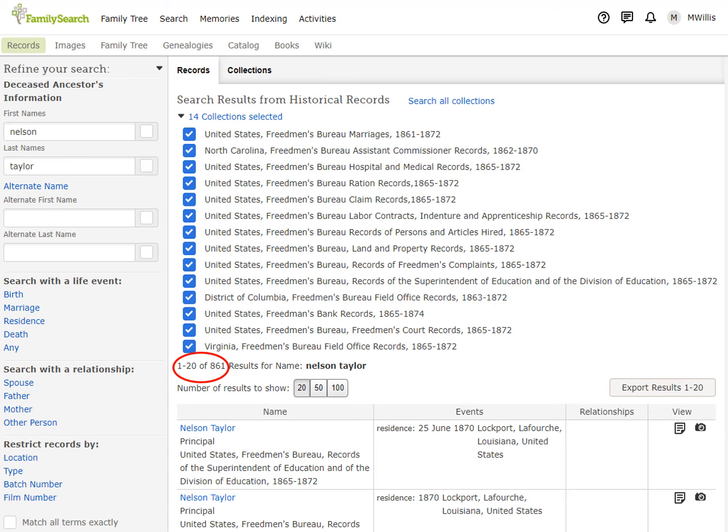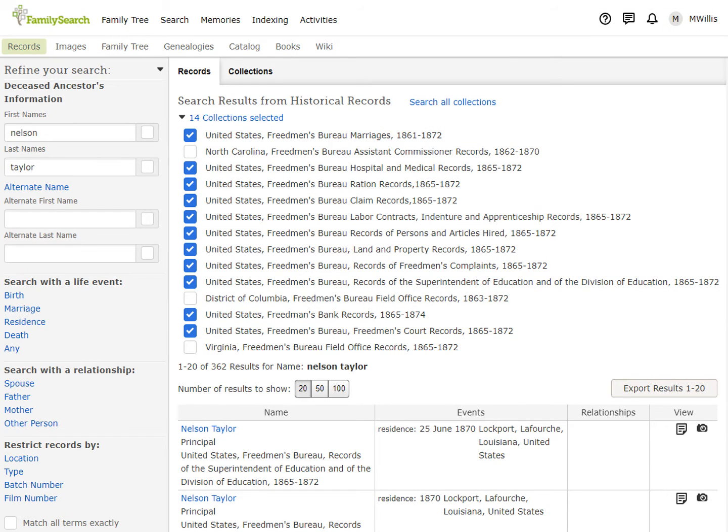One of the things that you can do is play around with these filters here. These filters are lists of different record collections that all of your results are compiled from. And as you can see here, there are at least 3 that I could uncheck. This North Carolina database, the District of Columbia, and Virginia. And when I do that, it reduces the count down to 362 possible results.